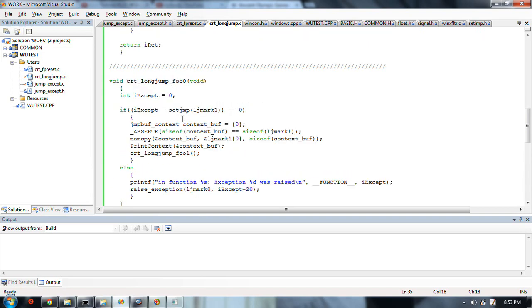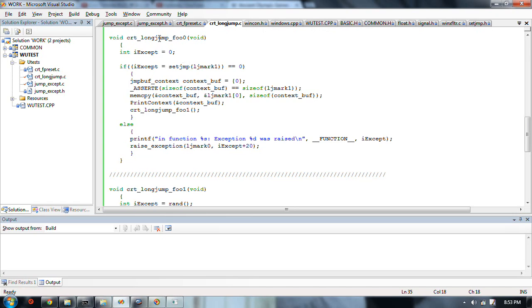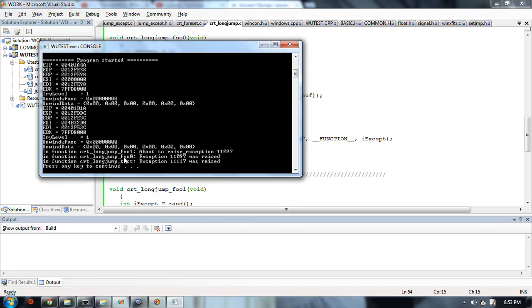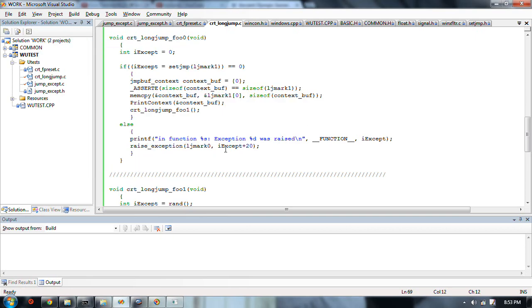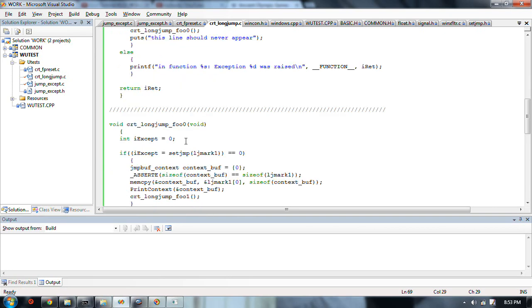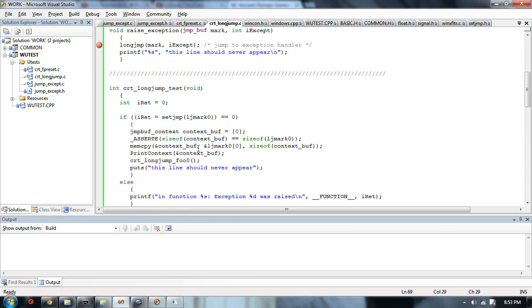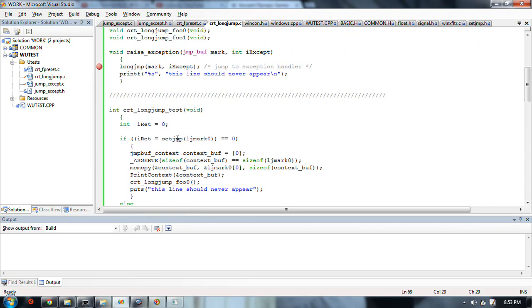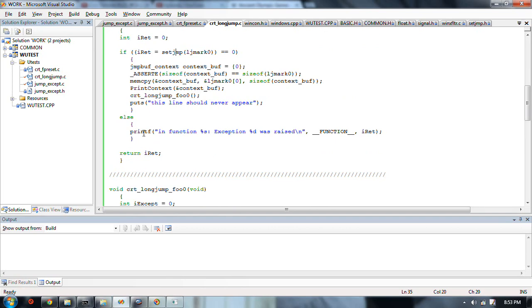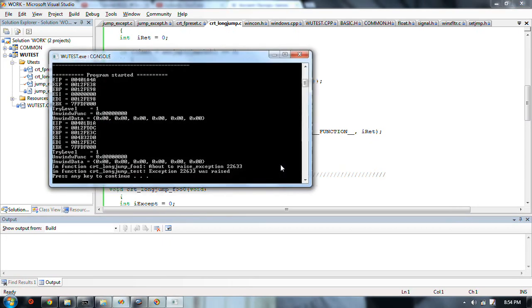So that's the last one. We ended up in foo 0 here, and then we added 20 and raised exception to go to mark 0, back up to this one, which then entered its exception code and printed out the result. If I run it again, this time I only got 2, so it's just a little randomness.